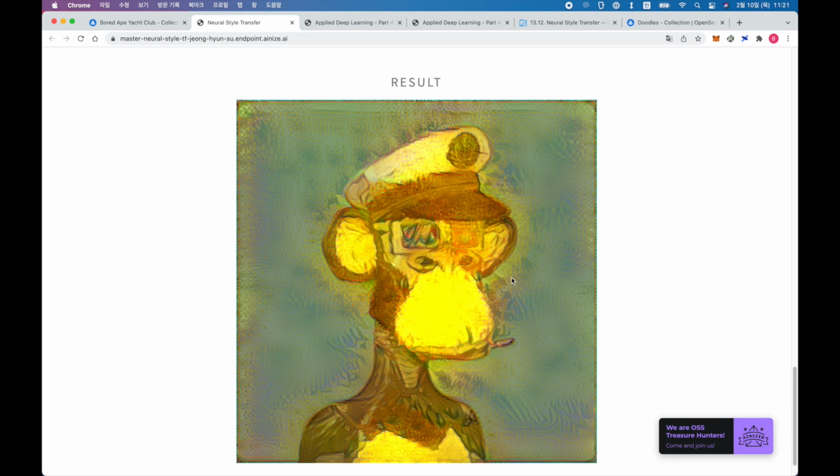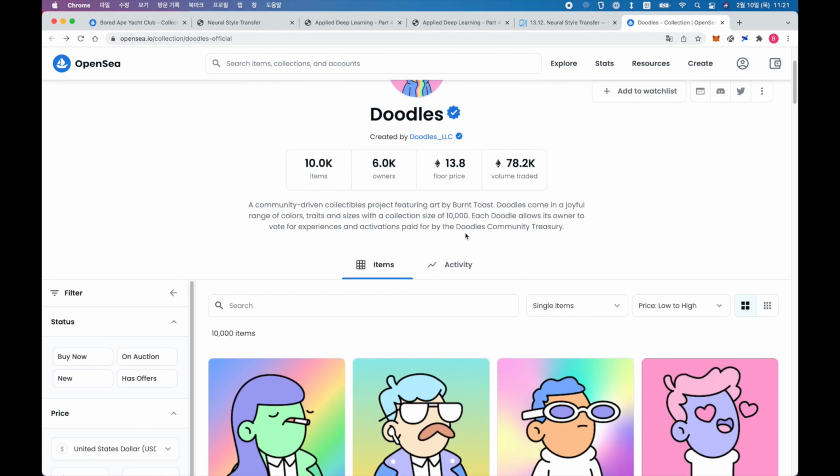Next week, we're gonna look at the process of manufacturing AI doodles using this Doodles NFT.